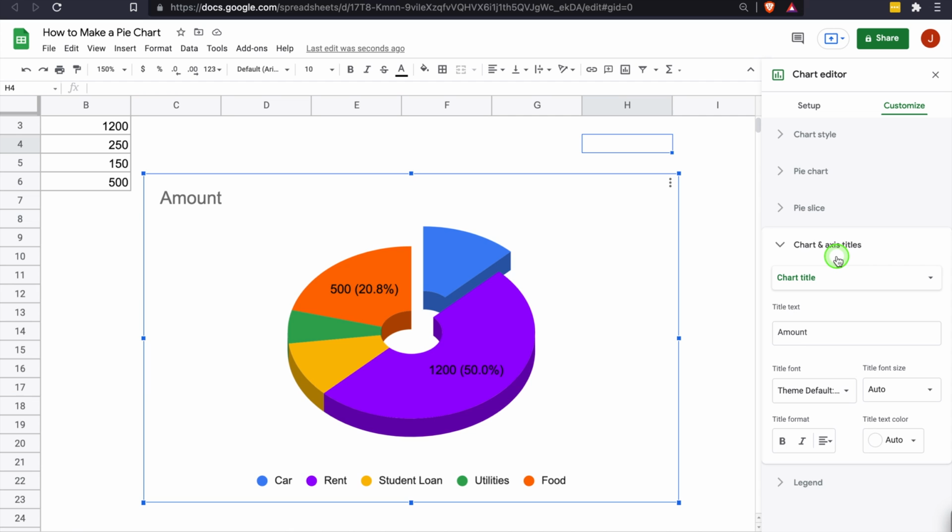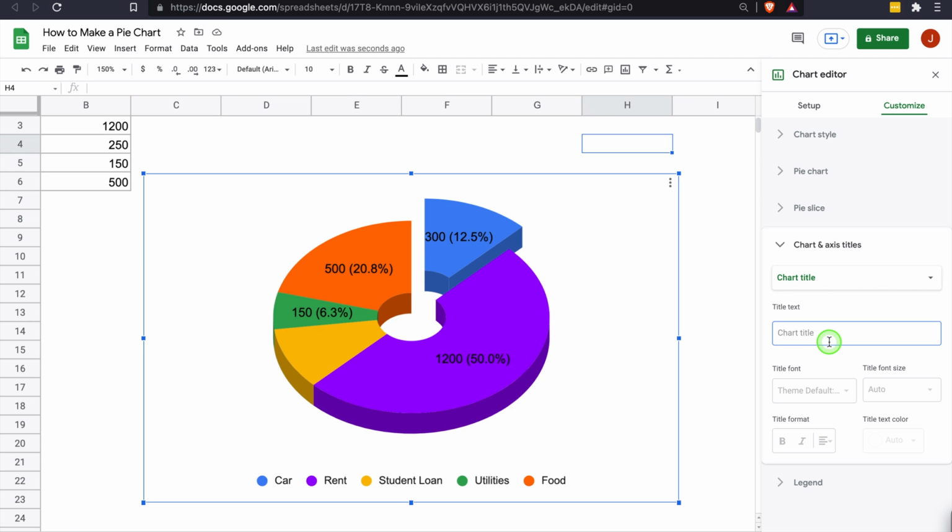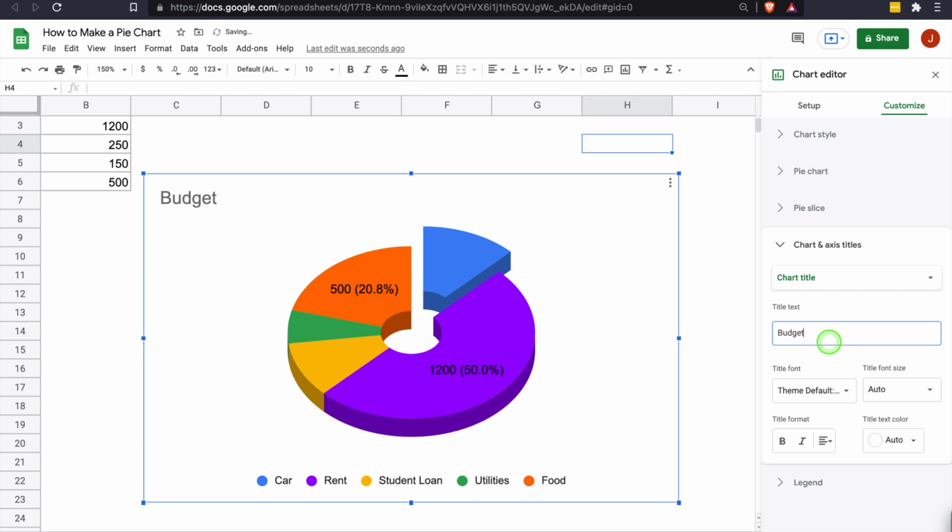Another thing that you can edit is the chart titles. And right now, it says the chart title is amount. Maybe we say budget. So now we have our chart title adjusted. You can change the location of the title. So it's in the center there, or color and everything of that nature. So there's a lot of ability to edit the aesthetics as well as the data within Google Sheets pie charts. So that's how to create and edit a pie chart in Google Sheets.